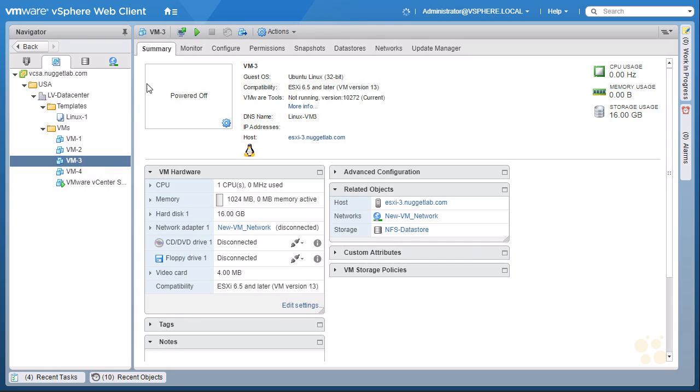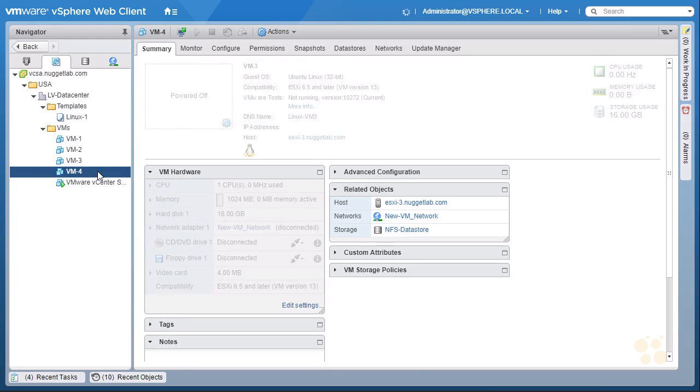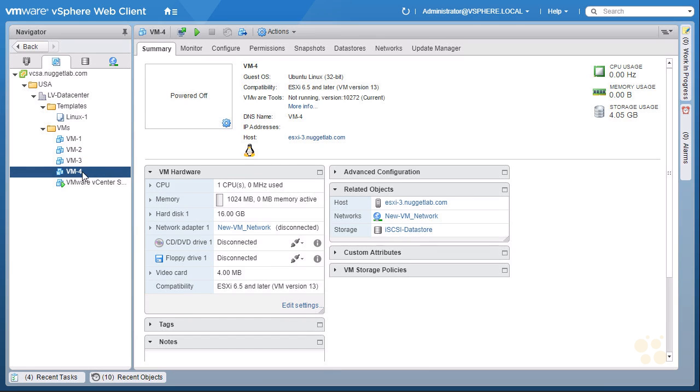And then back at VM3 on the summary page, and a refresh if we need to manually do that, is now showing us that the host that's going to support this VM is ESXi3. And for VM4, let's go ahead and just click on VM4 to make sure it is in line with our plan. So with VM-4 selected and on the Summary tab, we want it to run on ESXi3, and we want it to be on the iSCSI data store, which it is already, so we don't need to change anything else about VM4.